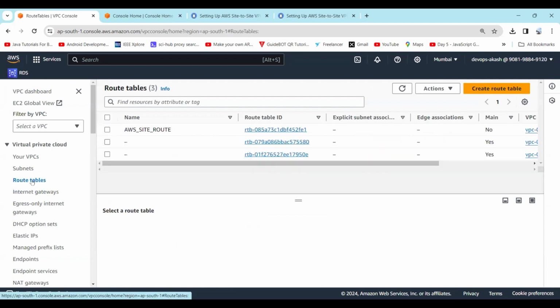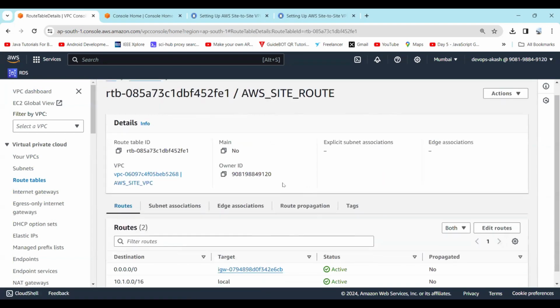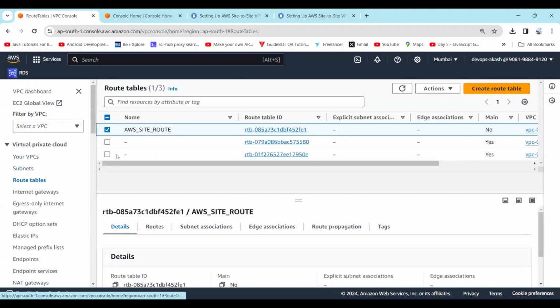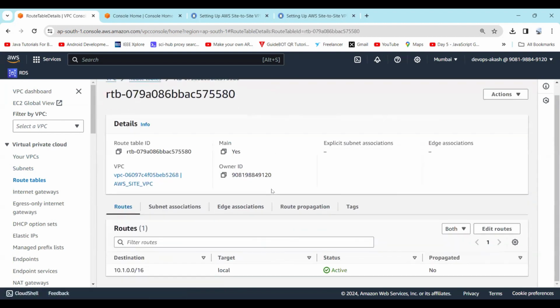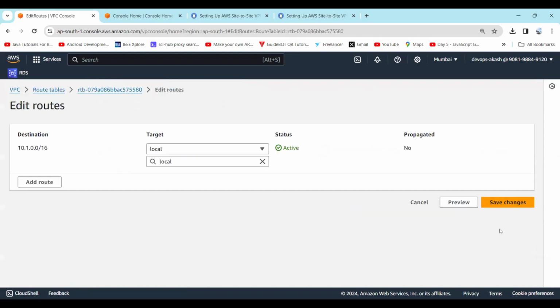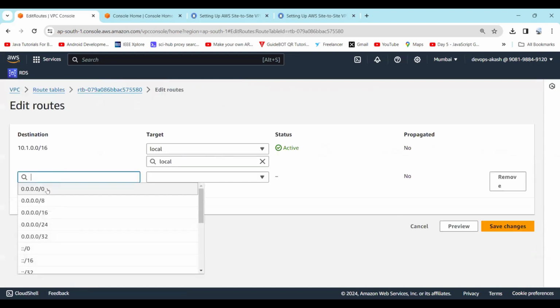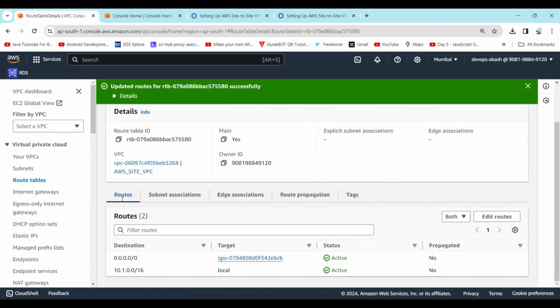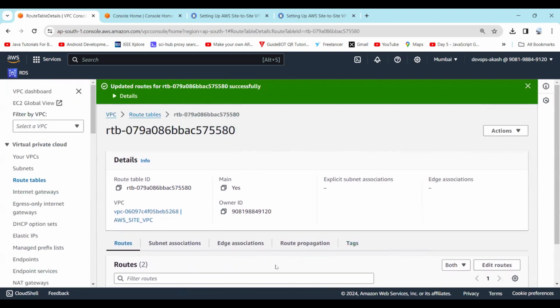So in the route table, here you can find we have given the internet gateway to the route table. Just check another route table, click on edit routes, add route, and then select internet gateway and the internet gateway name, which is AWS Site internet gateway, and select save changes. Now our VPC has been created successfully.